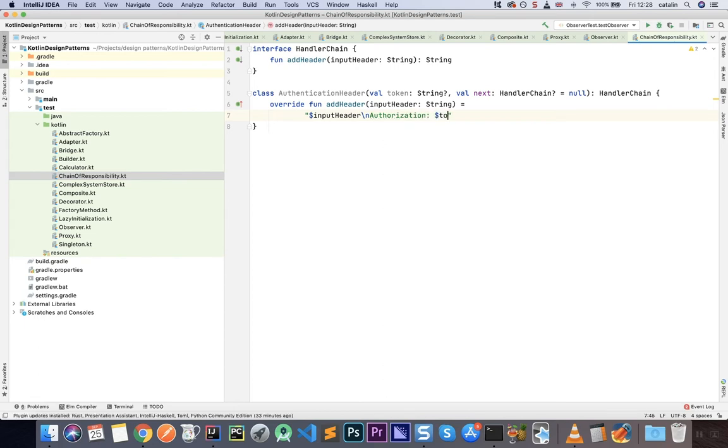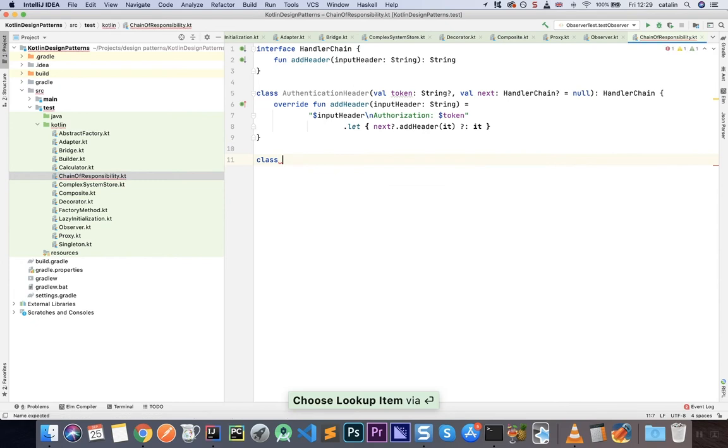colon space $token. So these spaces, or lack thereof, are quite important because when we test this functionality, we need to know whether there's a space or not. Okay, so we have our token, and then we need to pass it on. So .let next question mark .add header it. And if we don't have a header, we're going to say question mark colon it. Okay, so we're just going to return the result. Okay, so this is our authentication header. Now let's add another header. Let's say content type header.